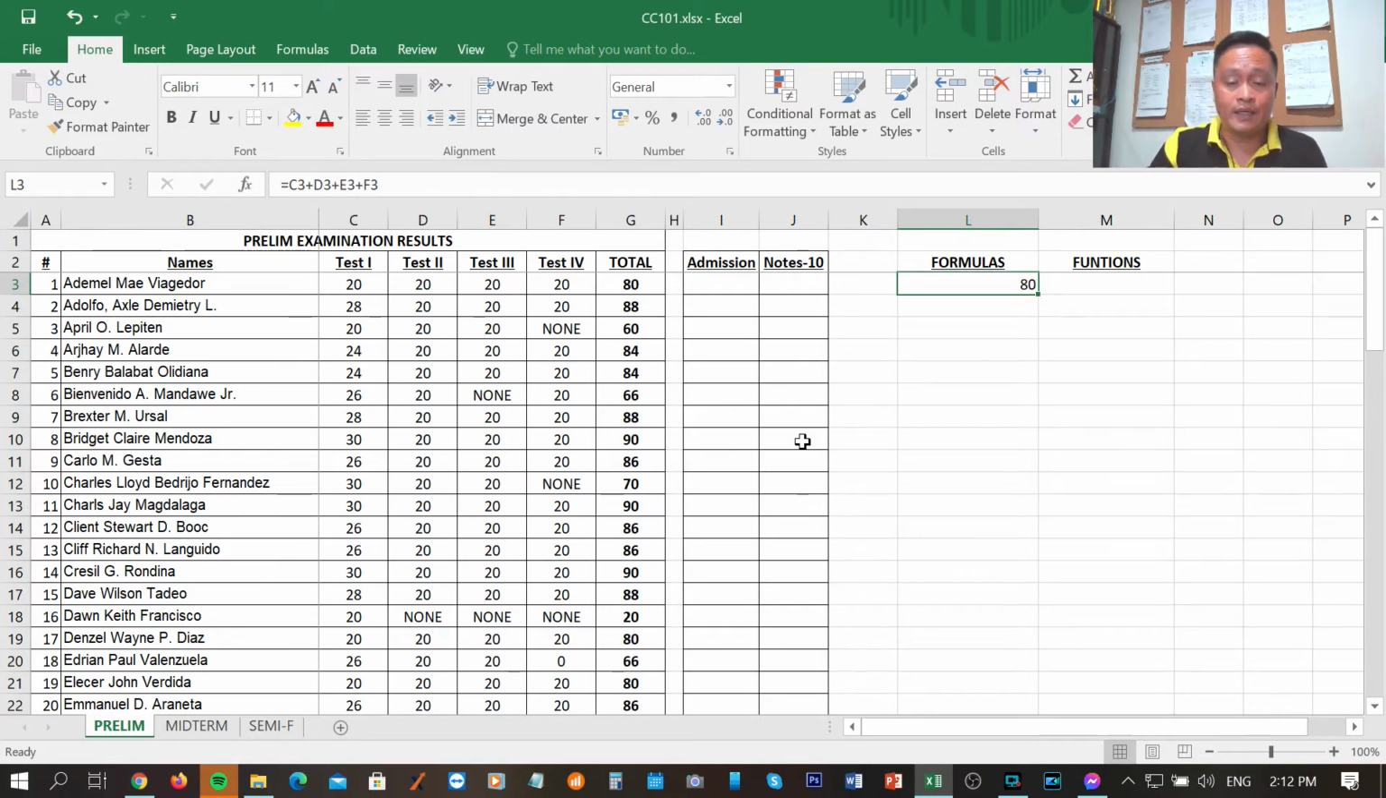In my previous video, I discussed the autofill button. When you drag it, it computes the total for Adolfo, the total for Alardi, and so on. It's just a copy. But anyway, this is not my topic today, so I will focus on the formulas and functions.